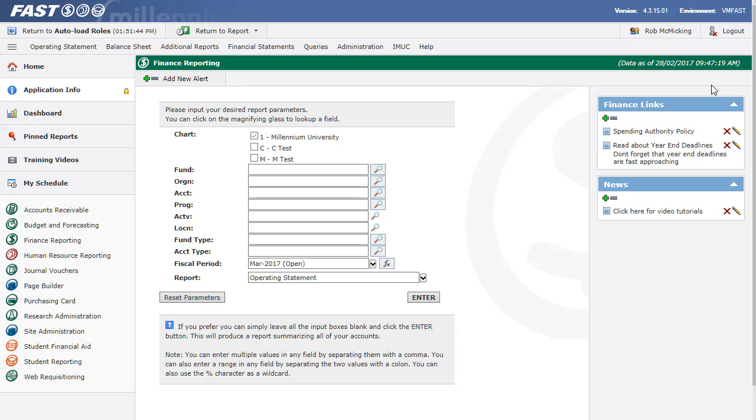Today's course is going to be a quick How Do I session to answer the following question. How do I use the new auto load function for user role assignments? Now this is a new feature that was released as of version 4.3.14 across all FAST applications.